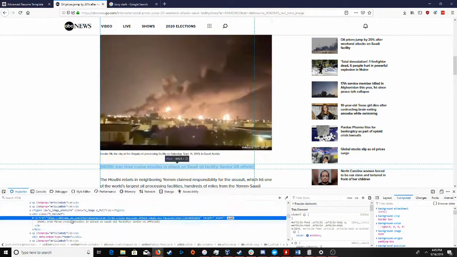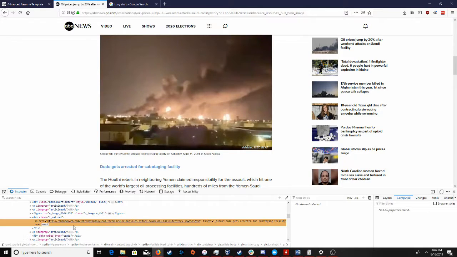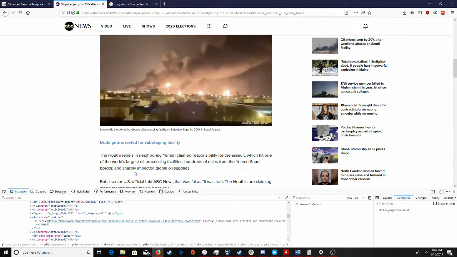But we can change the text here to be something different. We can change it to, say, dude gets arrested for sabotaging, I hope I spelled that right, then facility. Then if we hit enter, there you go. Dude gets arrested for sabotaging facility. How dare he?